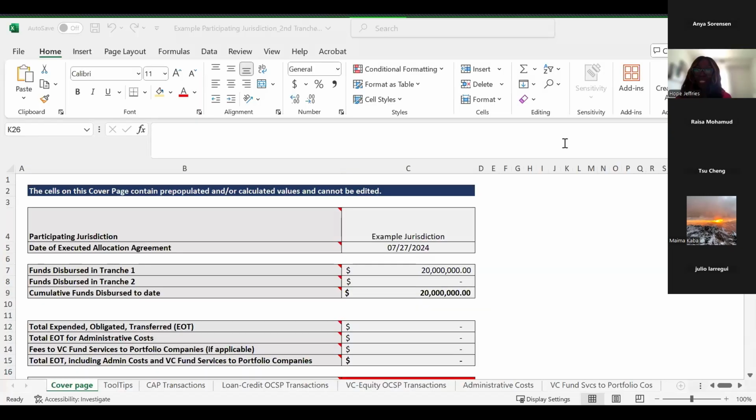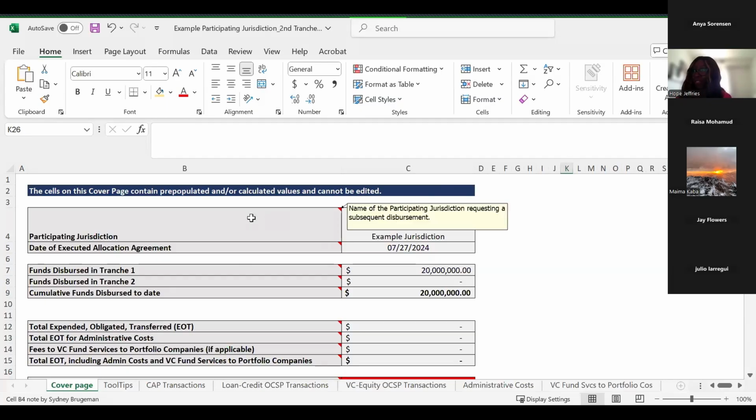Good afternoon, everybody. Let me know if you guys can see my screen. Yes, we can see it. Awesome, perfect. Thank you all. I will be walking you guys through the disbursement request template. And we just put in some data that we got in, just dummy data to help us walk through this template.